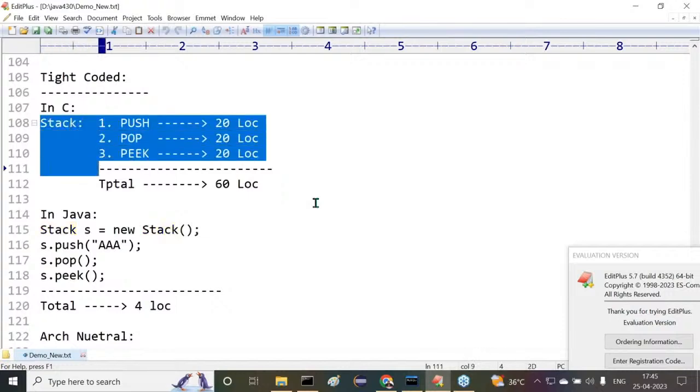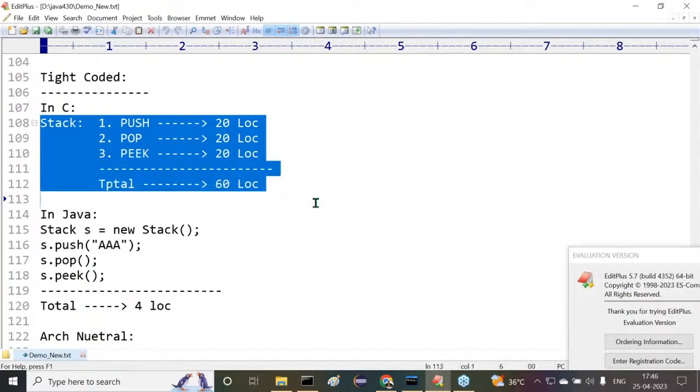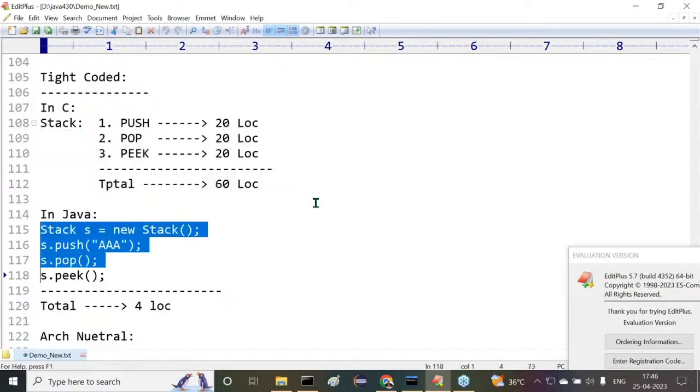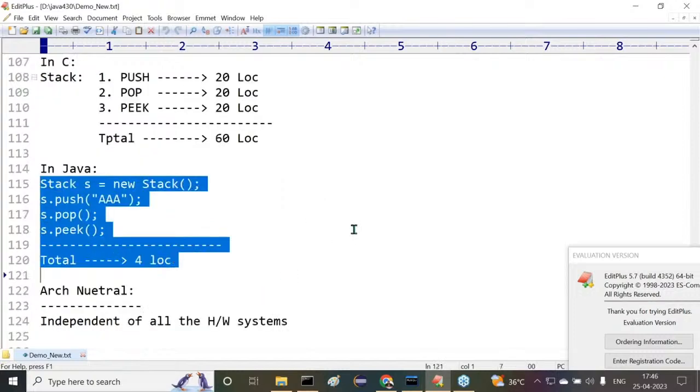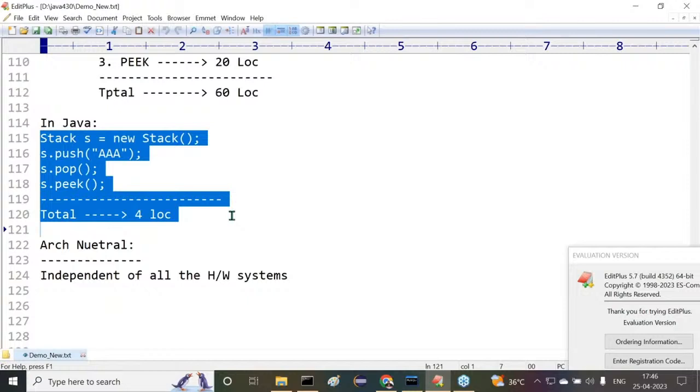In a stack, we are able to perform three types of operations. What are the three types of operations we are performing? Push operation, pop operation, and peek operation. In the C programming language, to perform the push operation, nearly 20 lines of code are consumed. To perform the pop operation, again 20 lines of code. On average, again 20 lines of code for the peek operation. Overall, how many instructions are consumed for stack operations? 60 lines of code. But in the Java programming language, the same stack operations can be completed within just 4 lines of code.